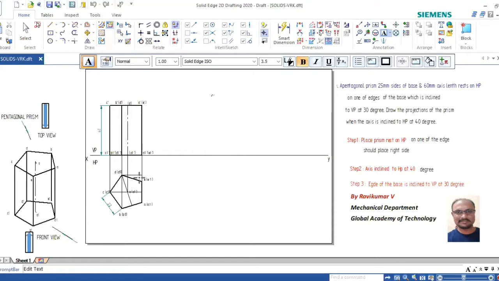Once you draw the top view and front view, show the dimensions using smart dimensions, or if you draw in your own notebook, show the dimensions of the height of the prism and one side of the base of the pentagonal prism. That completes the pentagonal prism resting on one of its base edges on HP.